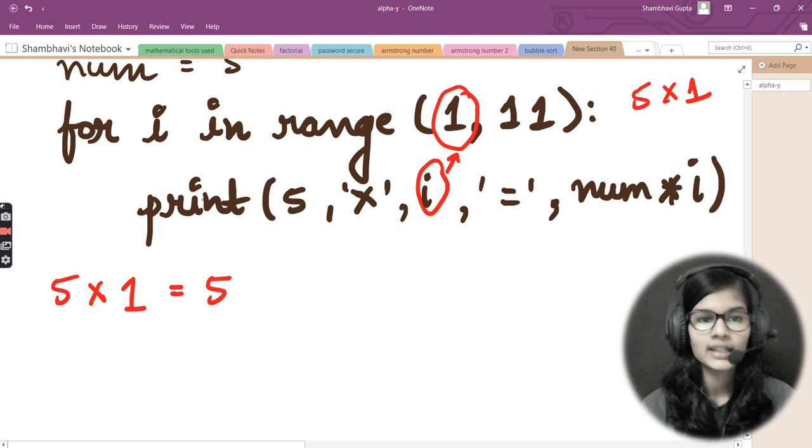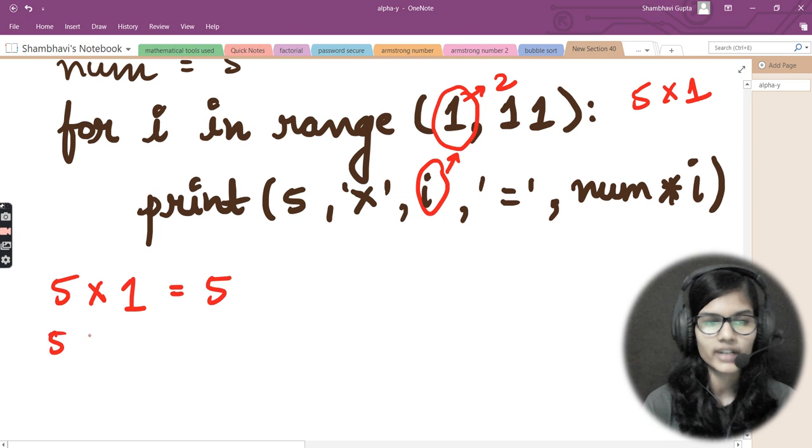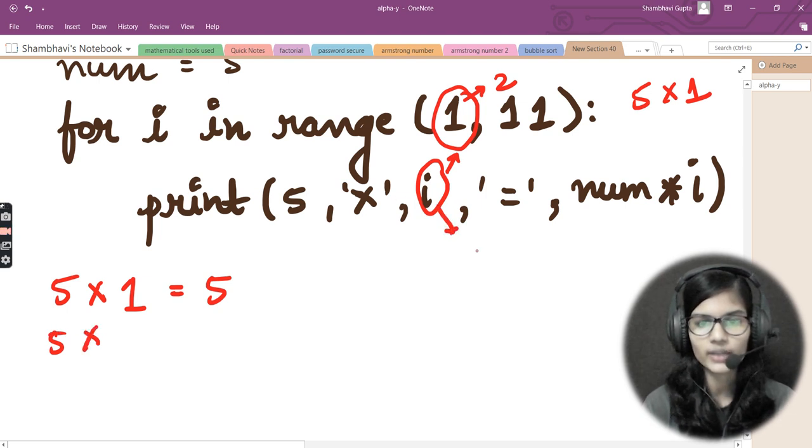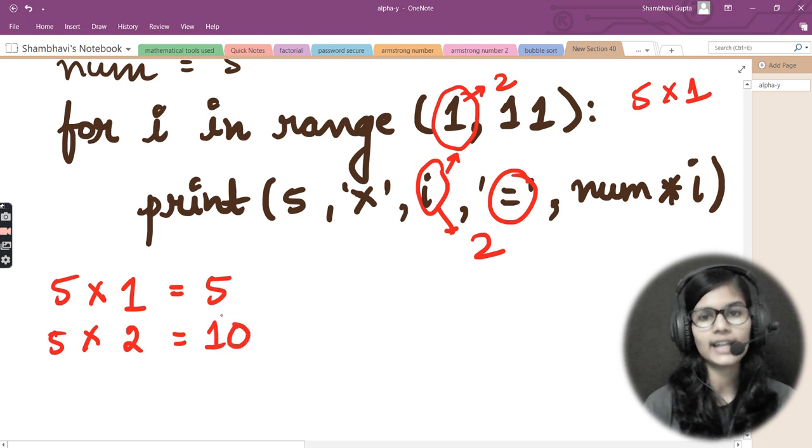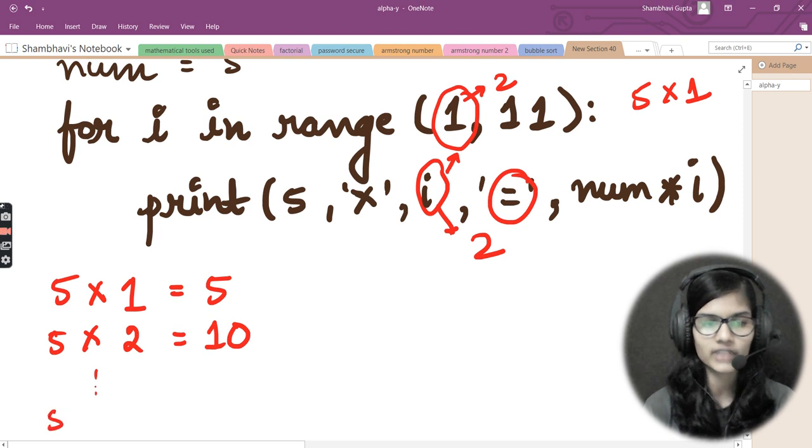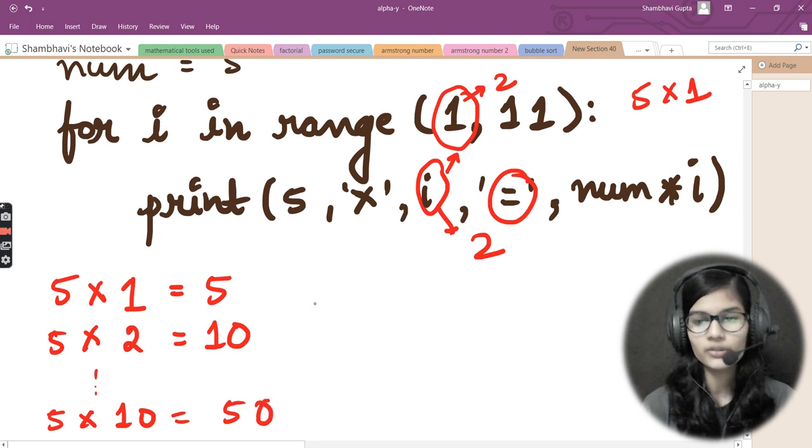Let's go for the second time. Second time, again it will go into my for loop. So my I, instead of 1, will become 2, right? Again it will come inside my print statement, so it will write 5 multiply. Now instead of 1, my I value is 2 actually, so it will give me 2, right? I would put an equal to sign here, and then it is 5 multiplied by 2. So 5 multiplied by 2 is 10. And now it will go through all of these things up to the value which is 10. So at the last I would write 5, again multiplication, then 10, and that is equal to 50, right? So this is how the whole program will work.